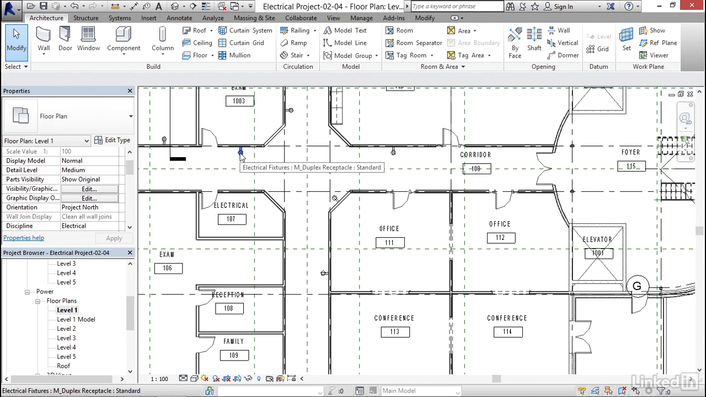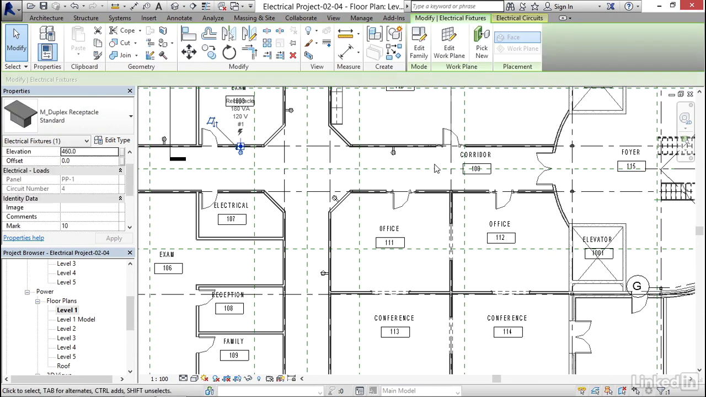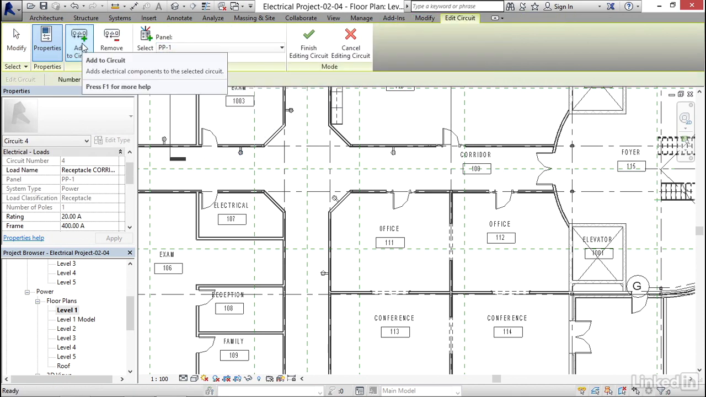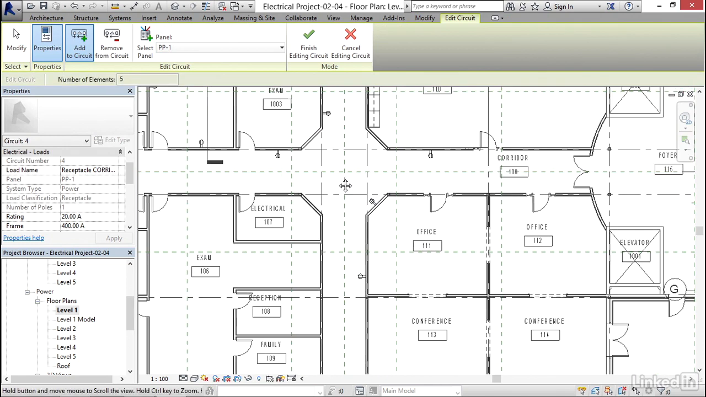Now I'm going to select this receptacle and we're already on a circuit. So I want to go over to Electrical Circuits. I want to click Edit Circuit. And we're going to go Add to Circuit. Now all we got to do is grab the ones we want to add. I'm going to finish editing circuit.